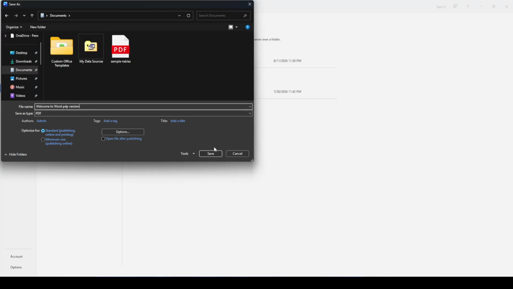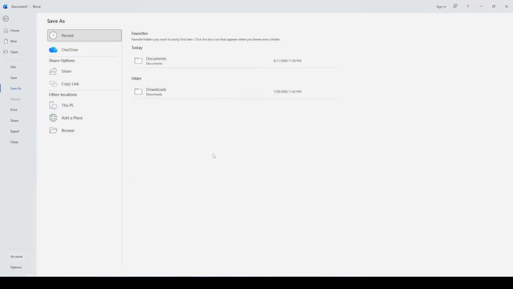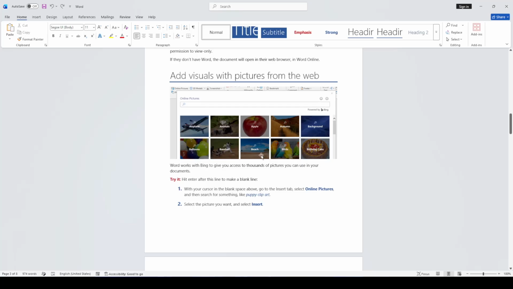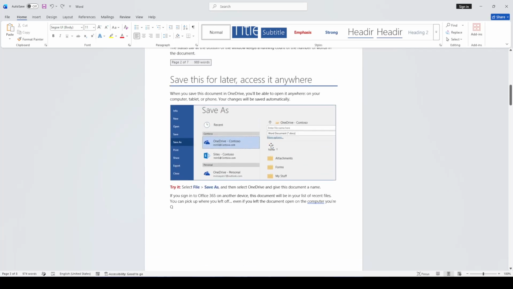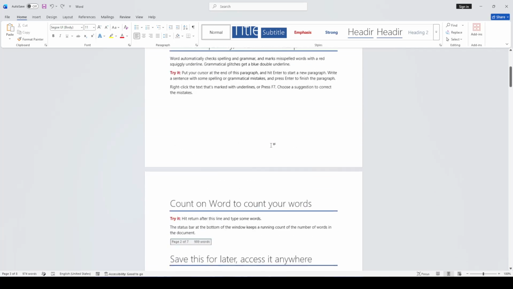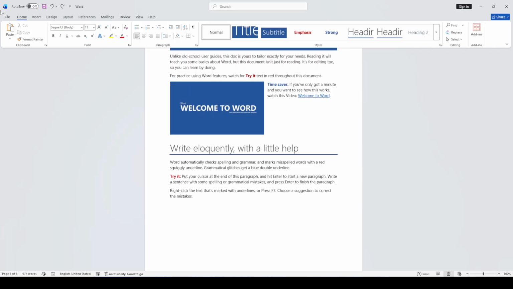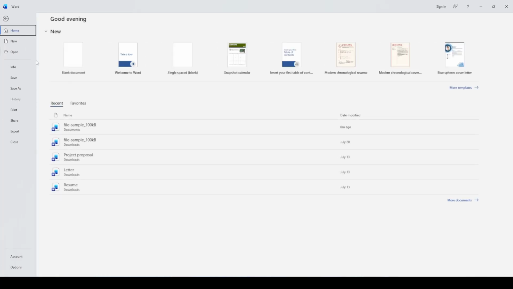Finally, click the Save button to create your PDF file. This sends Word to export your document in the PDF format and store it in the folder you chose. After you click Save, there may be a brief moment as Word finishes processing. Once it completes, your PDF file will be ready in the selected location, and you can open it to confirm everything looks right. And that is all there is to it. That covers everything you need to know.